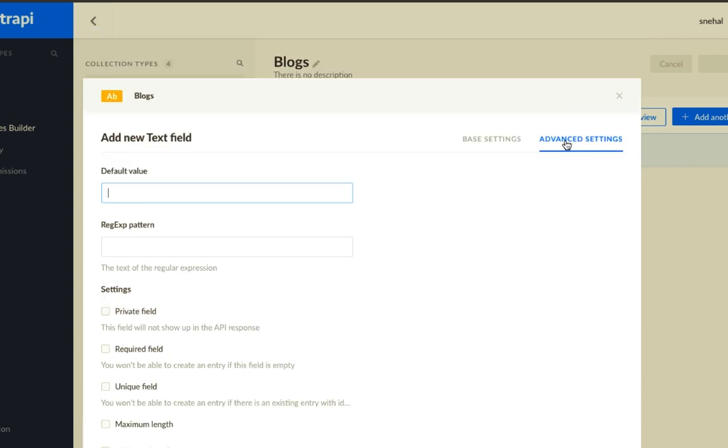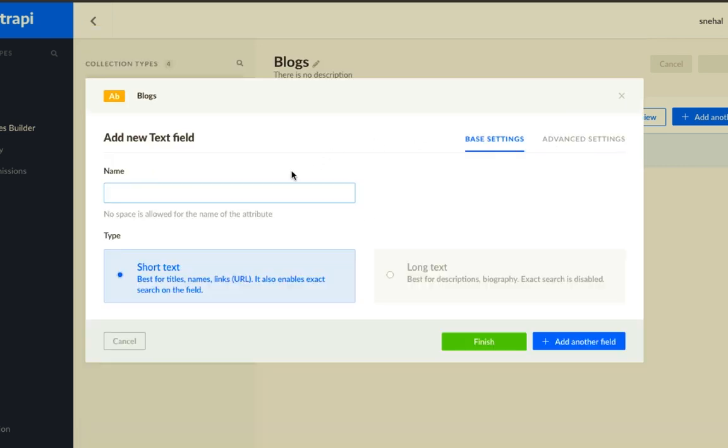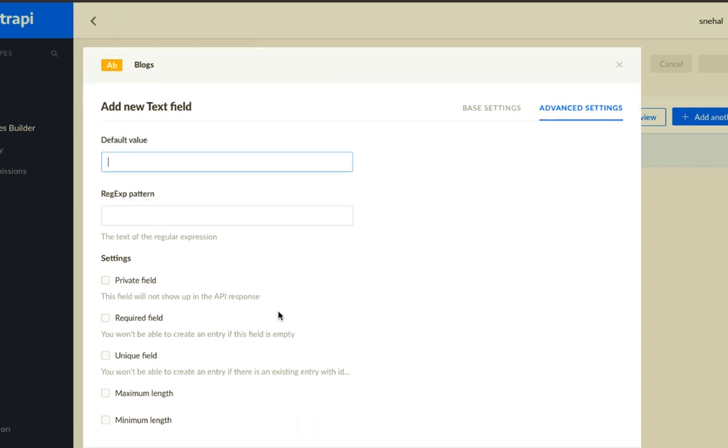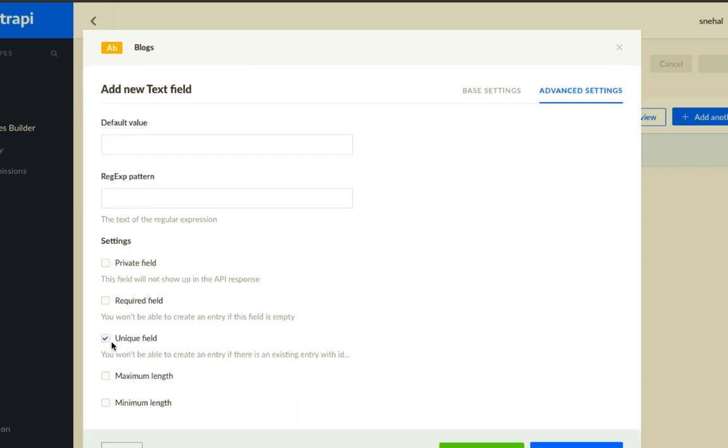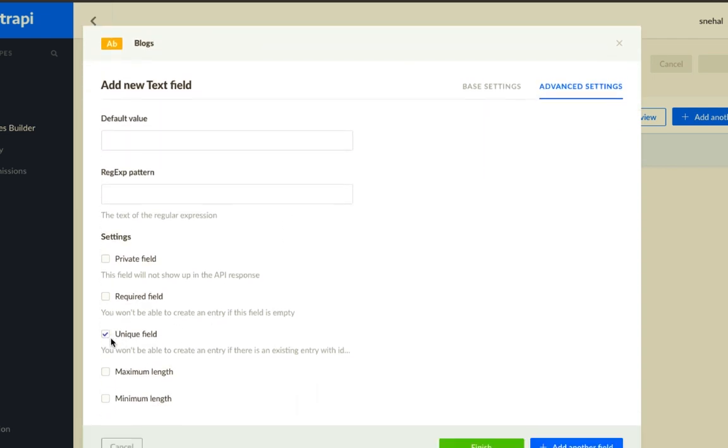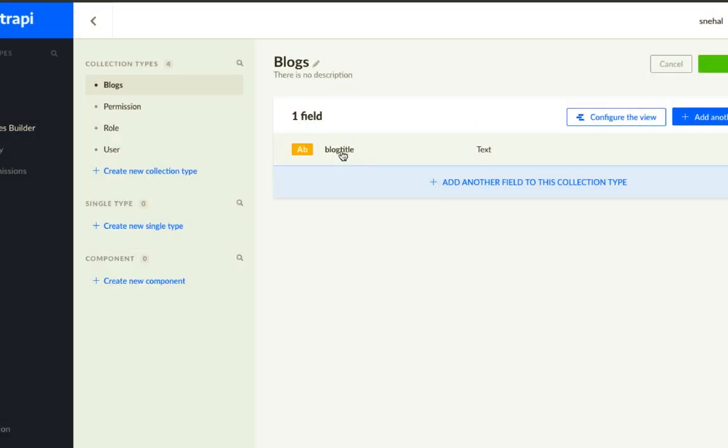Let's go back to our base settings here and give it a name of blog title, and it should be short text type. And in advanced settings, we should also select the unique field because we need this field to be unique. Okay, that's it. Click on finish now. That's great. Now you can see that the blog title field is available in our blogs. So let's go ahead and create our other two fields.